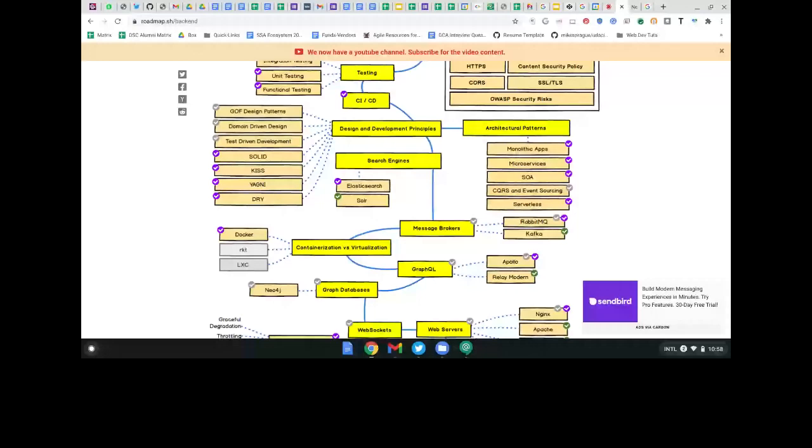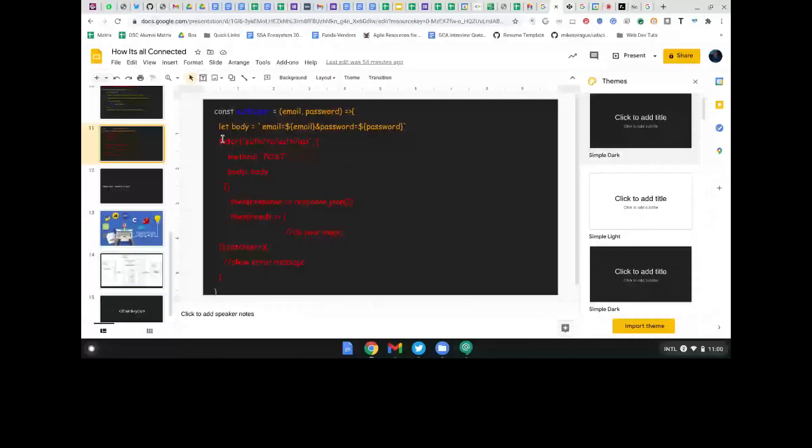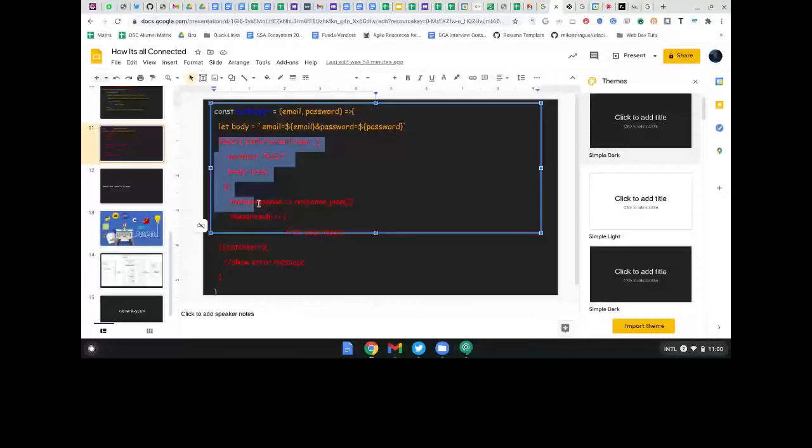Somebody else can build one part, the other person can build the other part, and then everyone gets to connect. Once the person on the front end tries to do this request, right? It's basically how things work.